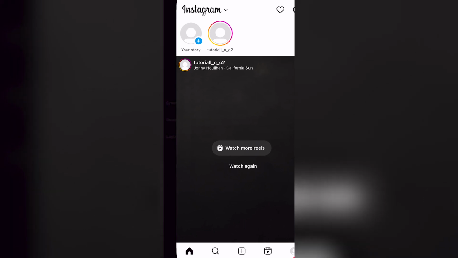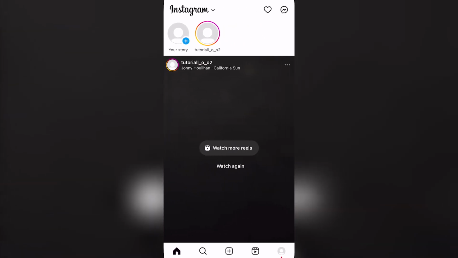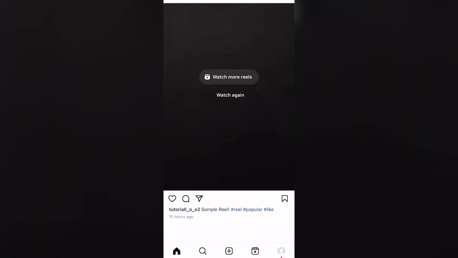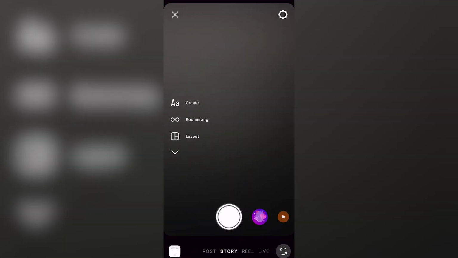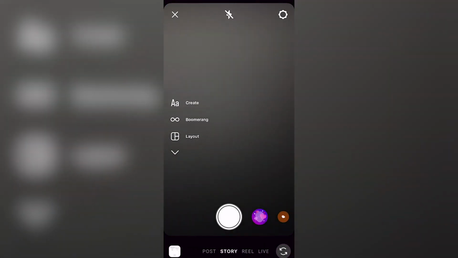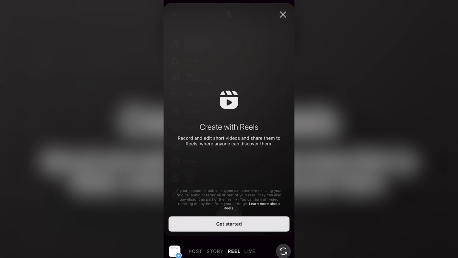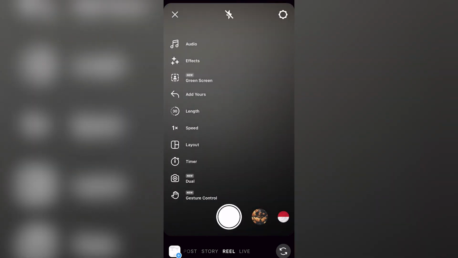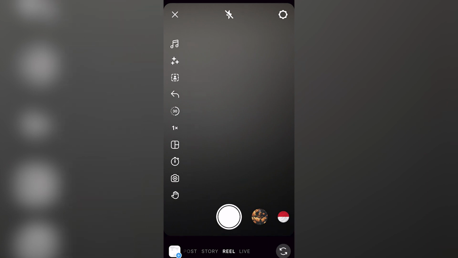You're going to begin by either scrolling to the right or clicking on the plus button at the bottom. I'm just going to go here and scroll to Reel. Now, as you can see, there are a multitude of options that you can use to actually create your reel. Let's go through some of them.